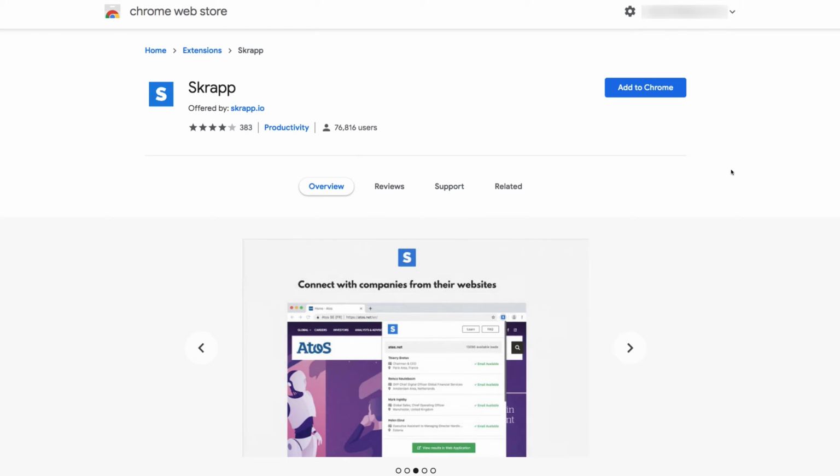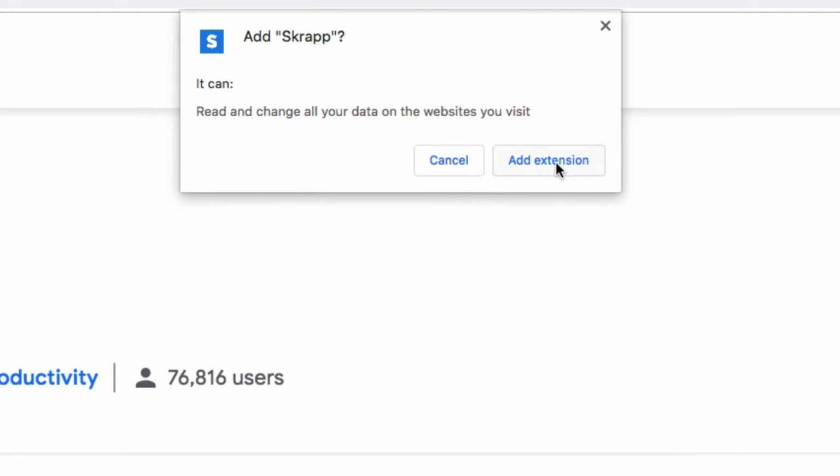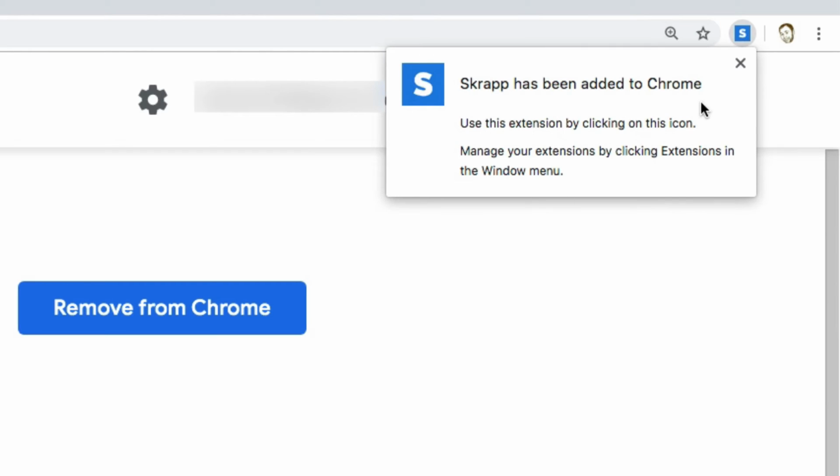With the website email search, finding contacts during the course of regular web activity has never been easier. All you need to do is download the Skrapp extension to your Chrome browser and sign in to your Skrapp account.